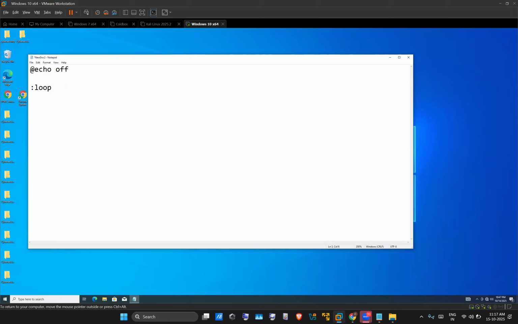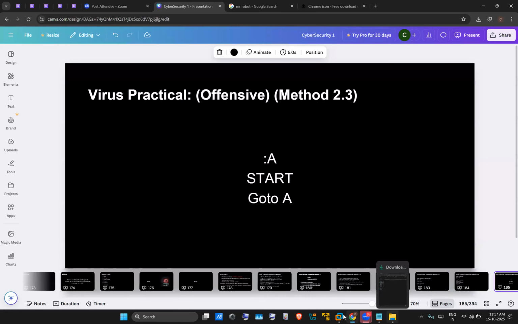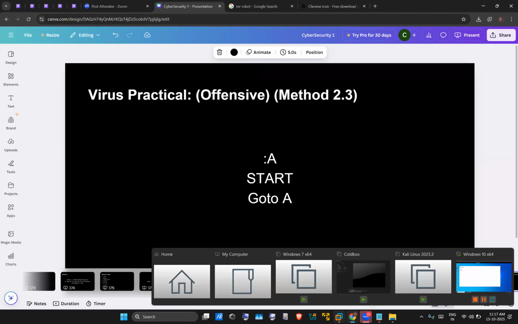Okay, what do I have to open right now? Notepad, for example CMD, the command prompt. Now I wanted to open the command prompt in Windows. So to open the command prompt, we can enter this command. Let me just show once again. Yes. Start and then goto A, right? But here it is goto loop.